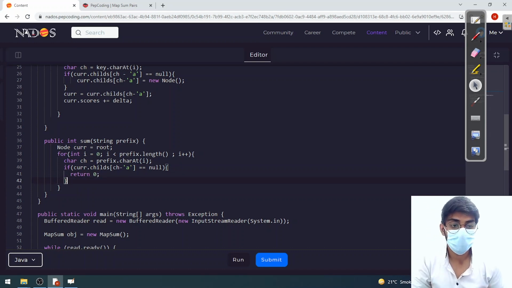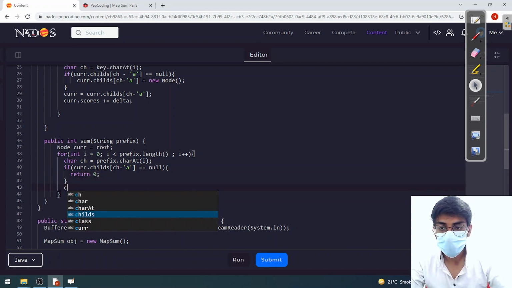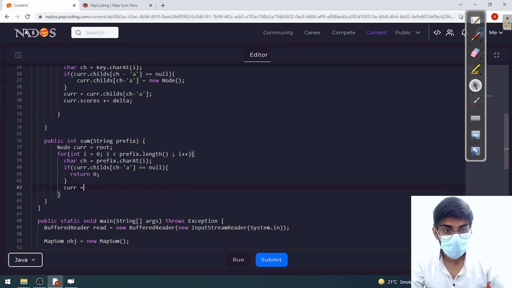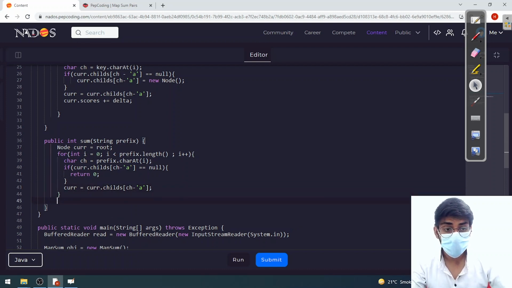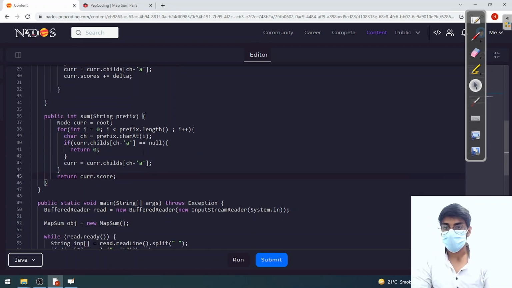Else, we simply have to sum it. First, current is going to point to current dot childs of ch minus a, that particular child. So now it is going to point to that particular element, and then finally I'm going to return the current dot score of that particular element. So now we have completed our code.